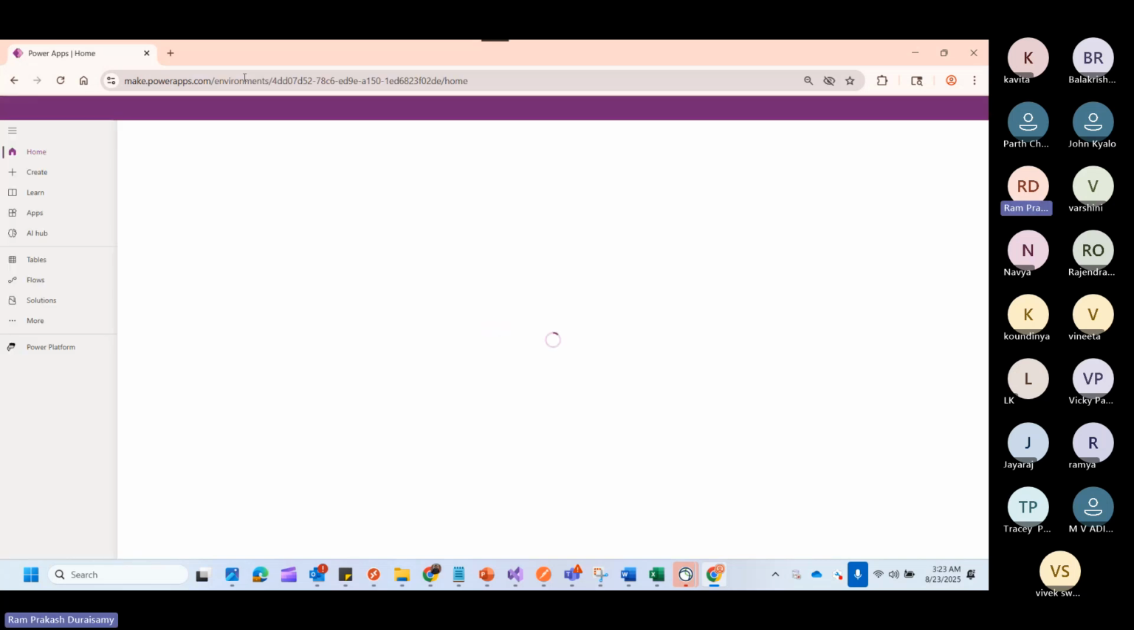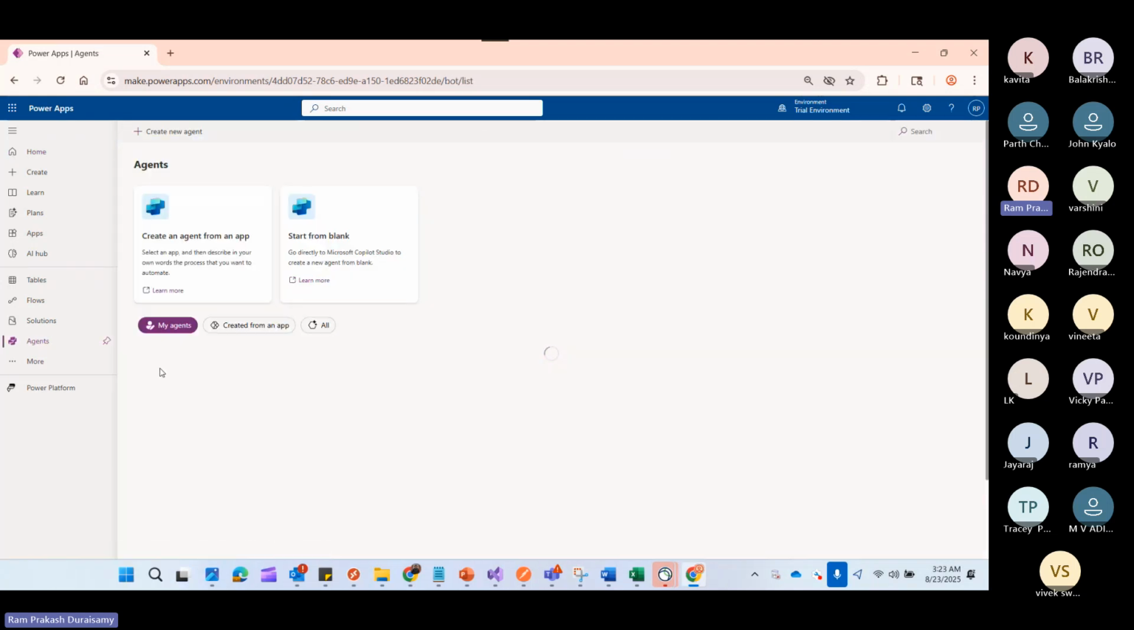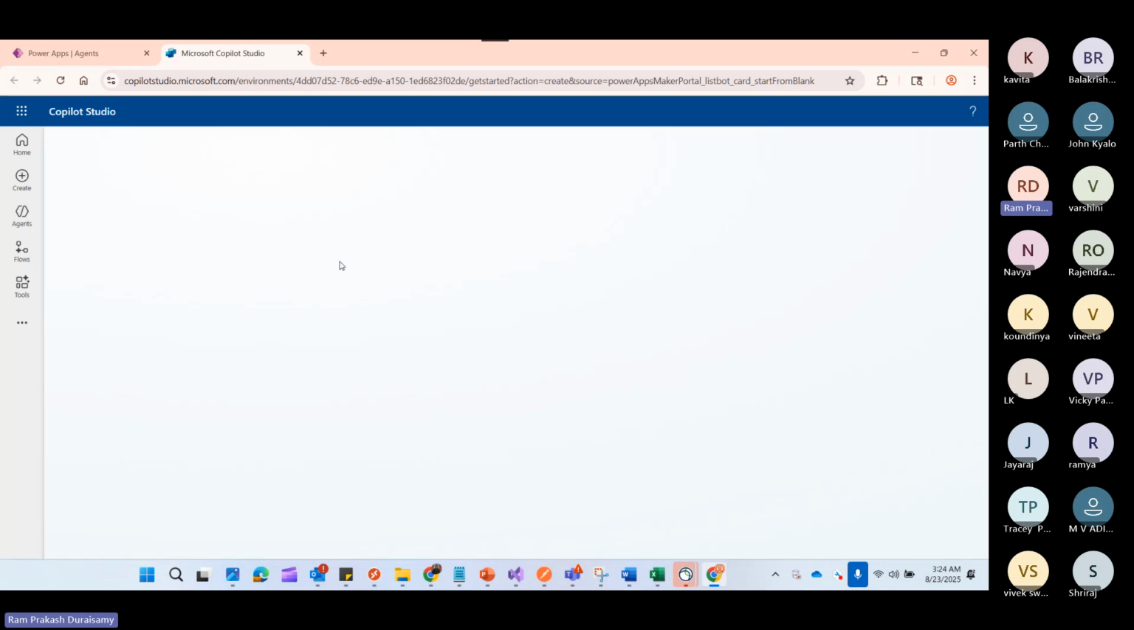I'll just directly go to make.powerapps.com. It's not necessary that you go to make.powerapps.com, or else you can go directly to Copilot Studio as well. It all depends. But I'm just going here, and here you can see an option, the more option, which is called agent. You can just click on agent here. If you want to have an agent created, you can just directly click on create an agent from the app. For now, I'll just show you starting from a blank Copilot agent here.